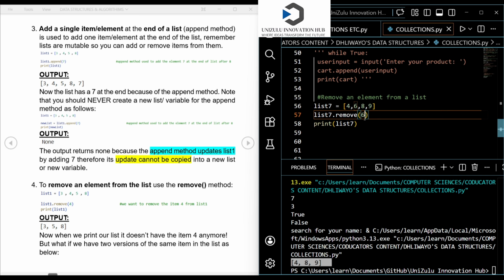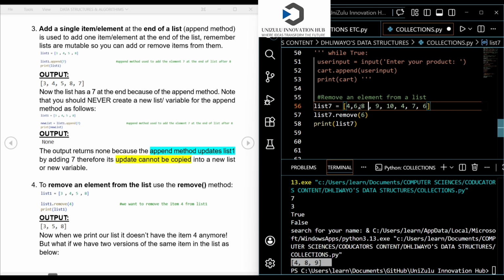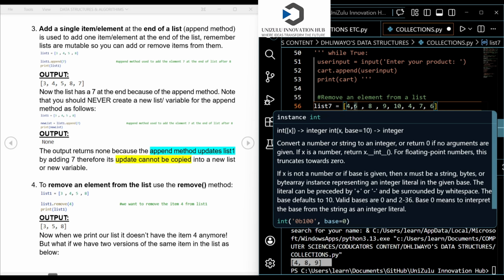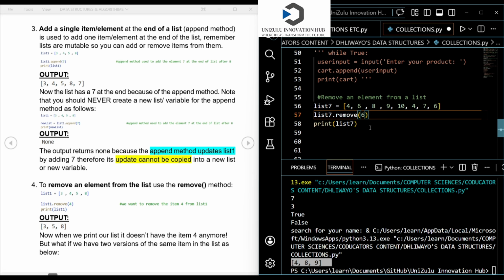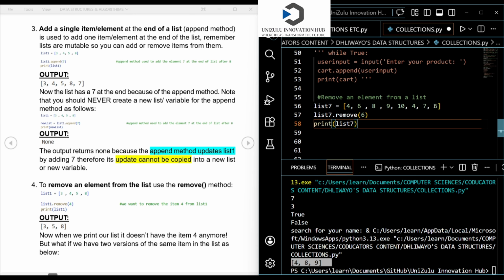So now what if I have got a couple of items and say I've got 9, 10, 4, 7, 6. Right now my list is having more items here, and some of those items are actually duplicates. We have got 4, 6, 8, 9, 10, 4, 7, 6. We have got 2 6s. We have got 2 4s.